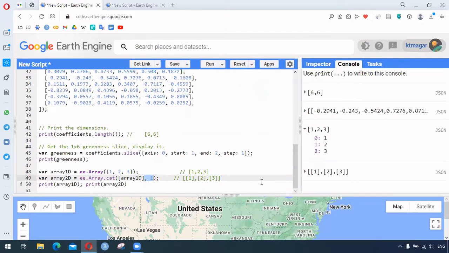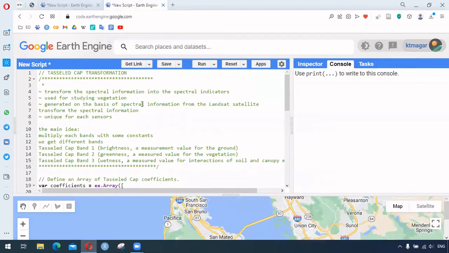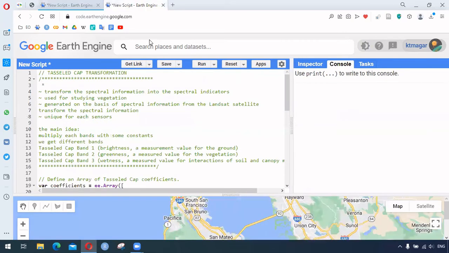And to understand the use of arrays, there is this particular example called the Tasselled Cap transformation. We just saw the example of creating this. These are the tasseled cap coefficients, and this is the best example of arrays being used in earth sensing or remote sensing.